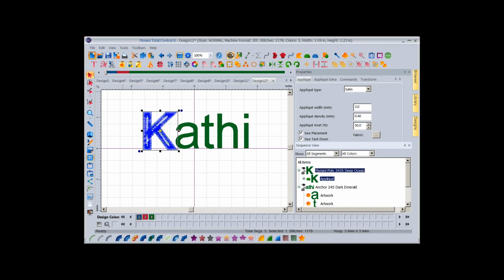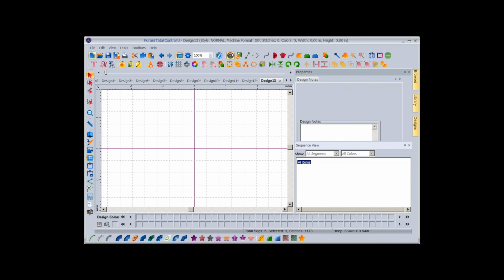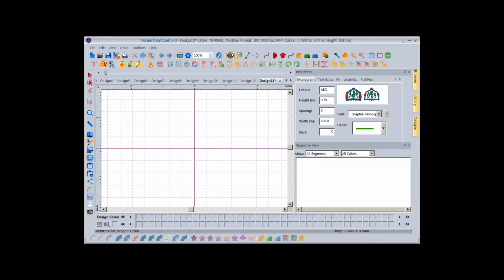Now, the last one I wanted to talk about, because I think we're almost at time and I can already hear DJ's getting nervous here that I'm going to go over, but I'm not. I'm going to go, and I want to show you the other thing I want to talk to you about on lettering is our monogram. So I'm going to come in here and click on monogram and left mouse click on screen.